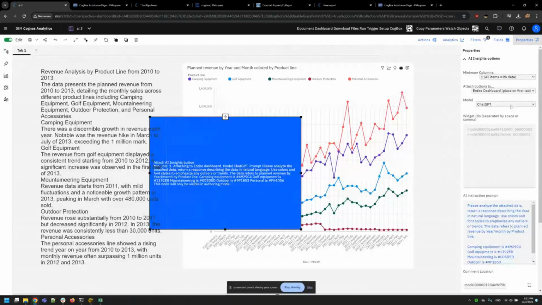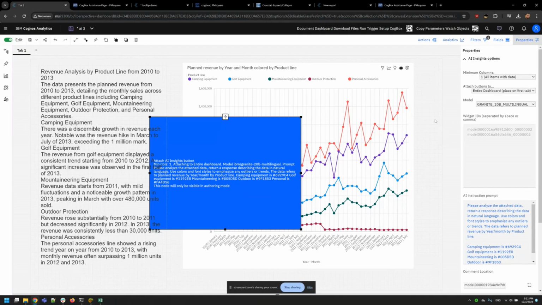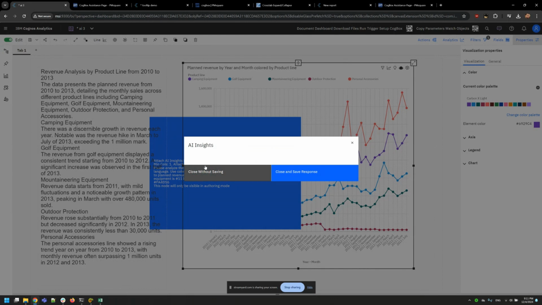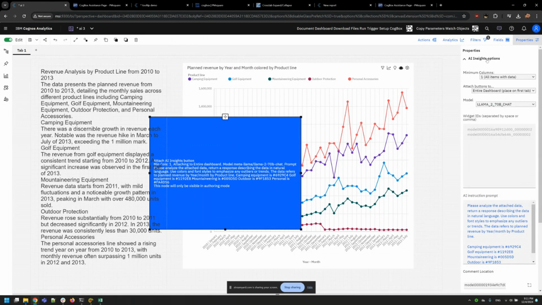I have a number of different models that I support in here. So we can try Granite 20B multilingual. Some models are better than others, I've found. Like this one is not returning anything. Let's try Llama 7.